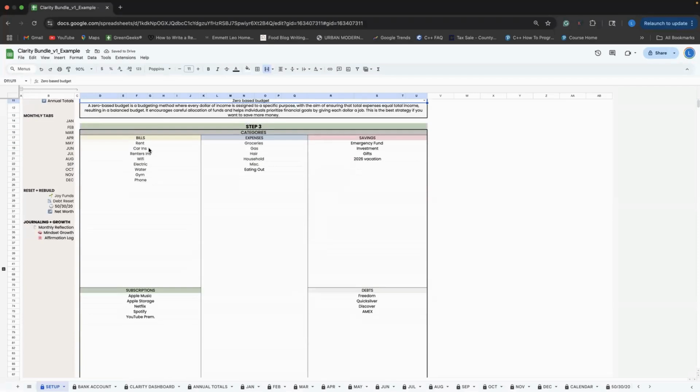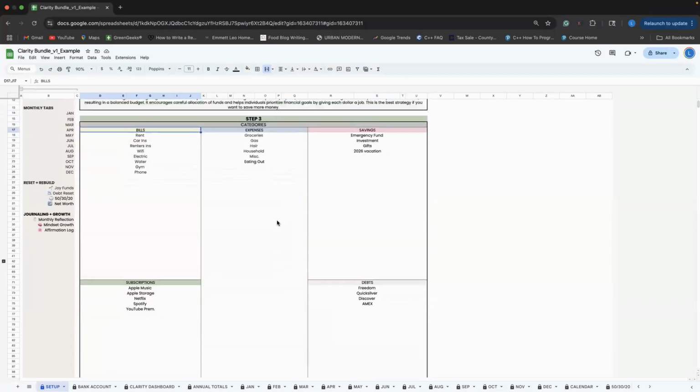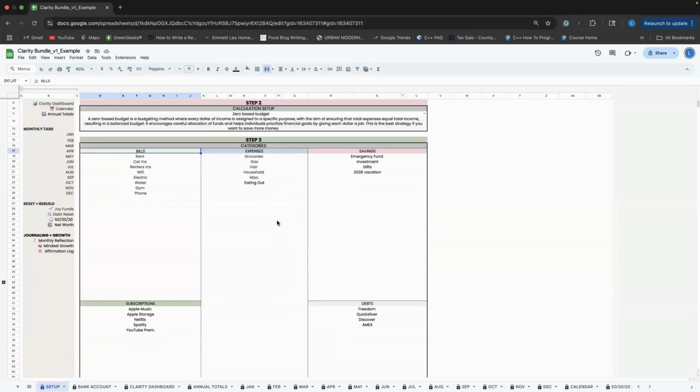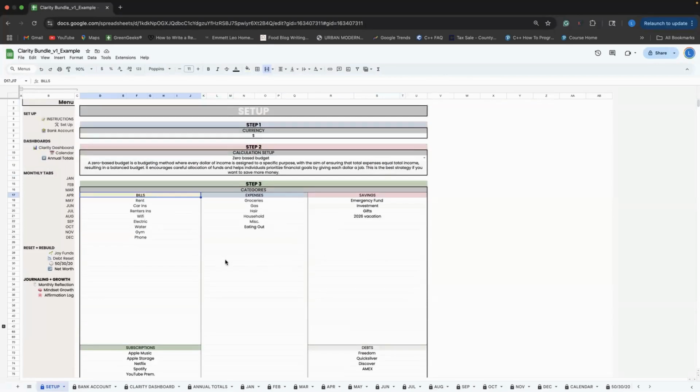Next, in step three, you're going to want to add subcategories to the 5 categories that we have here. So we have bills, expenses, savings, subscriptions, and debts. So you can enter your subcategories within those. And this will carry out through the spreadsheet.